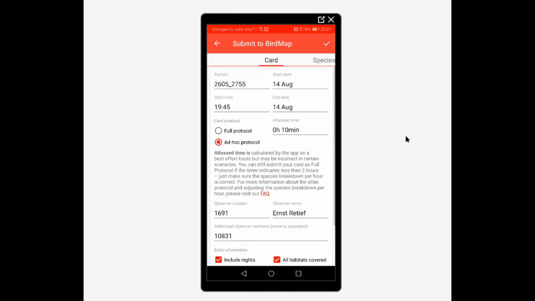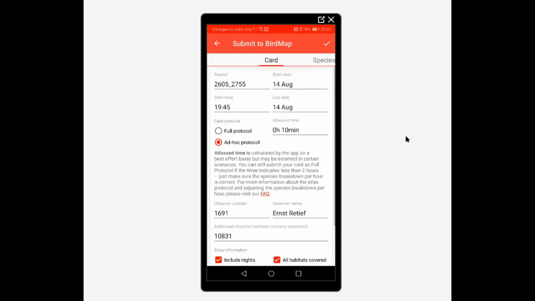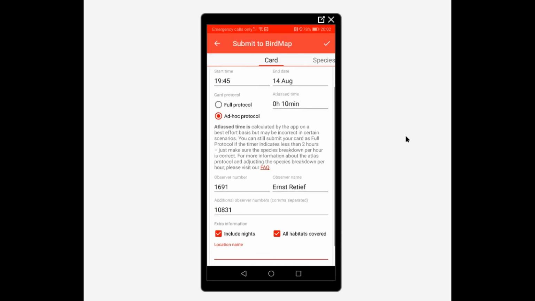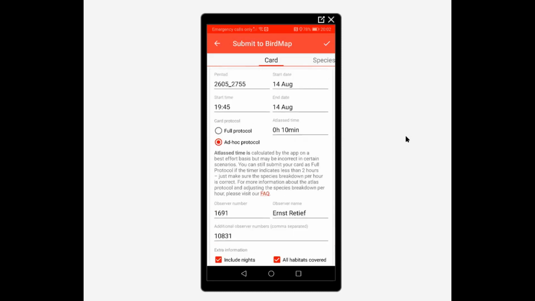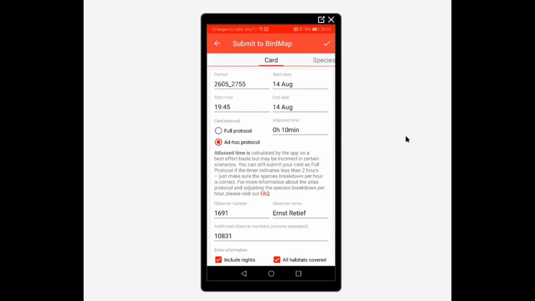Now, as Ernst explained, when we started in this Pentad, we didn't do any birding. We only started birding while we were on this webinar. So that's why it says 49 minutes. However, we logged our first record about 10, 12 minutes ago. That's why it's showing that we atlased for 10 minutes. So roughly what it does, it takes your last record minus your first record, and it'll tell you how much time it is. But here's where things become interesting.